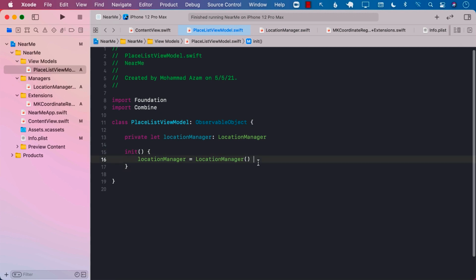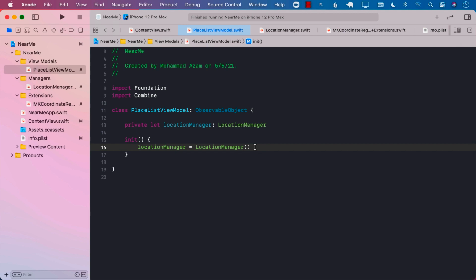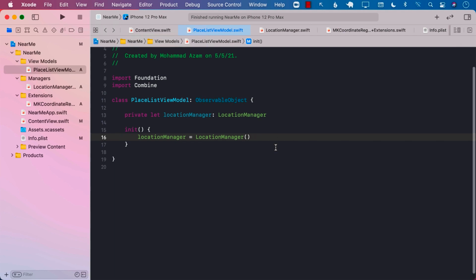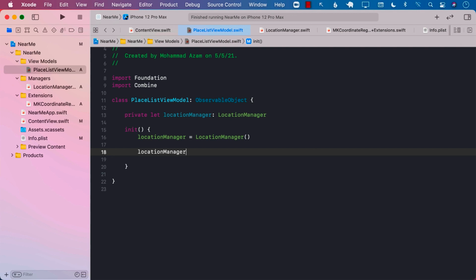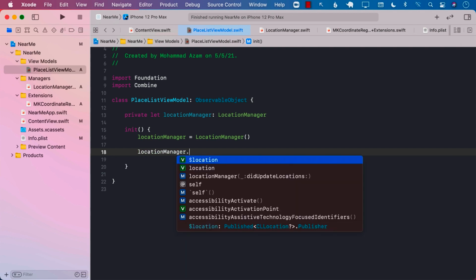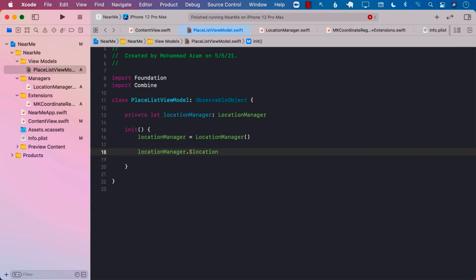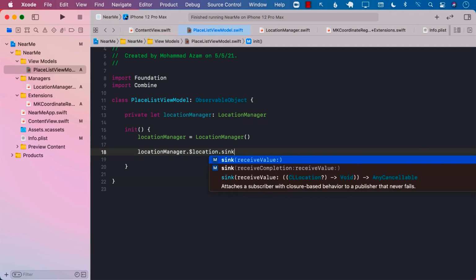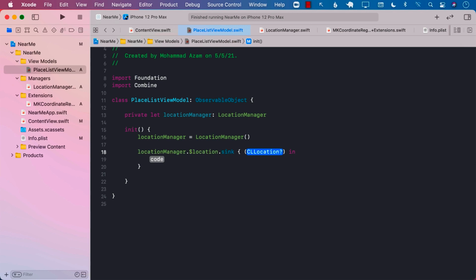Now, what we want to do is, when the user location is constantly updating as the user is moving, we want to get the updated location. So I'm going to go ahead and say location manager dot location, which you can see is a bindable property that we created, a published property, dot sink. So now I'm going to subscribe to it. I will get the location, and now I can do something with the location.